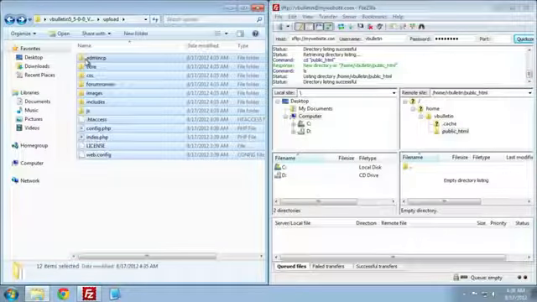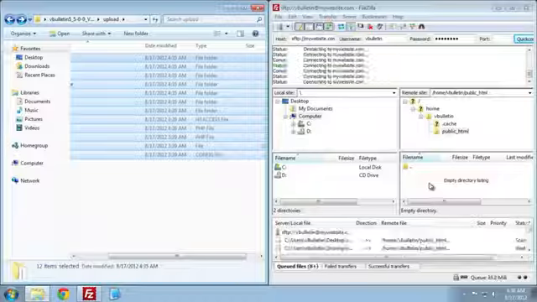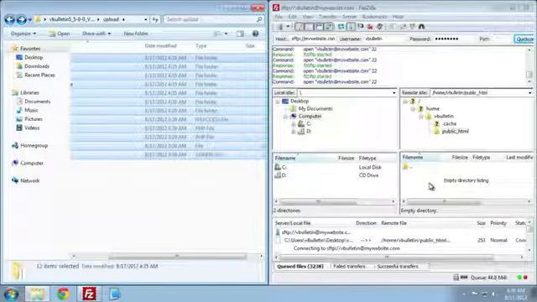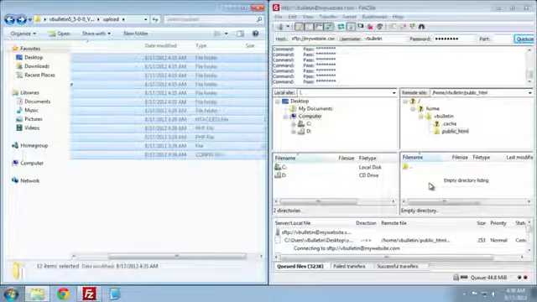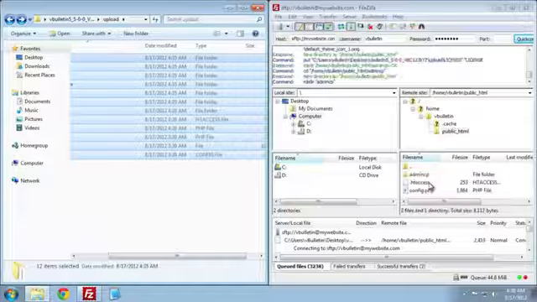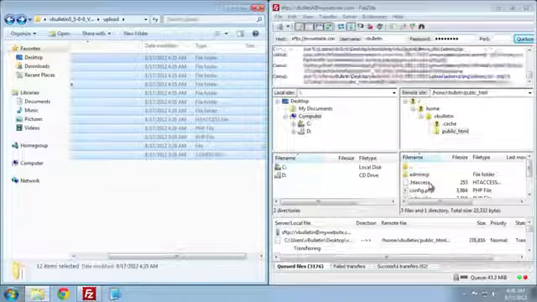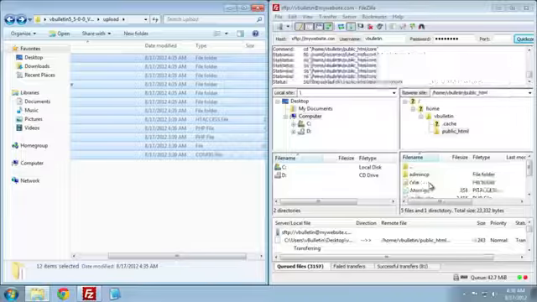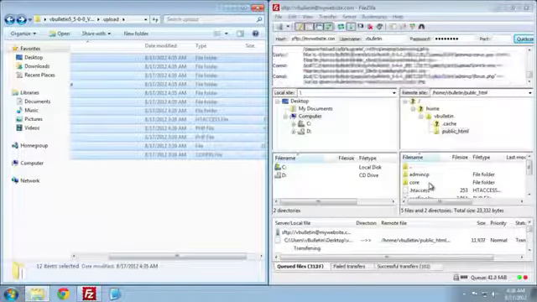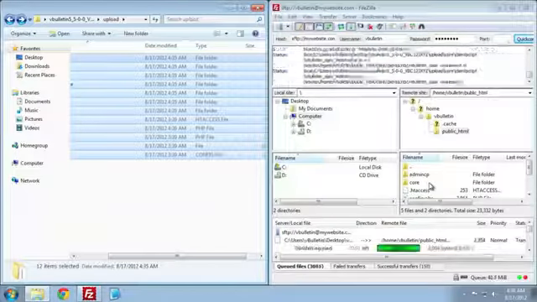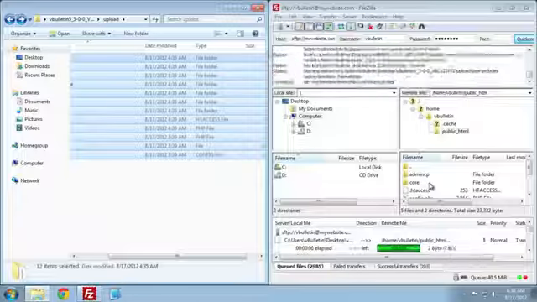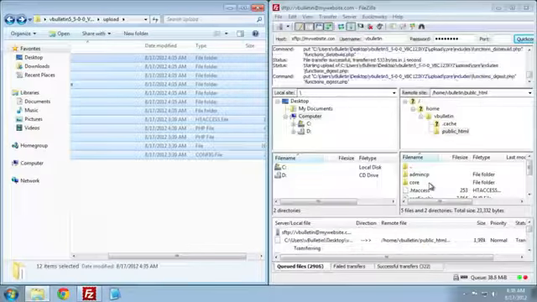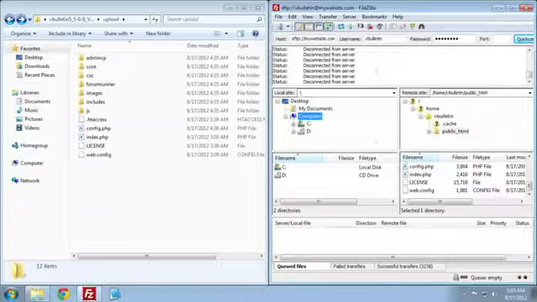Here, I'm going to stick my FTP client to the right half of the screen. Now that we can see our FTP client and our vBulletin upload folder, highlight all of the files in the upload folder and drag and drop them into the public_html folder in the FTP client.